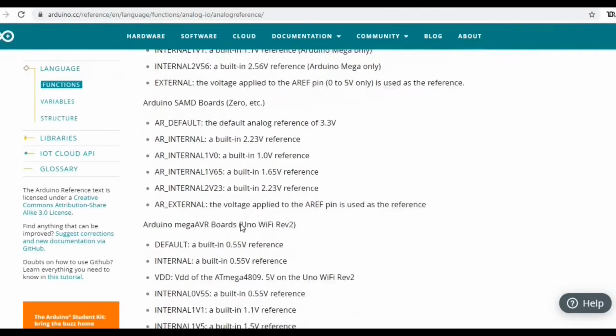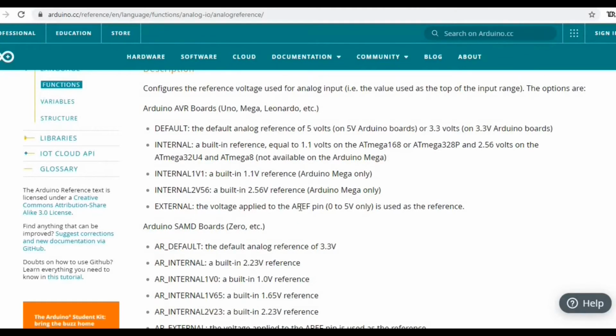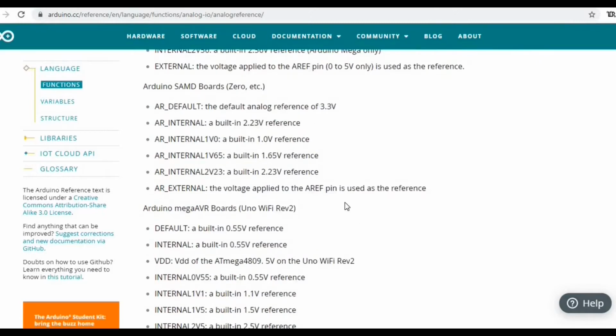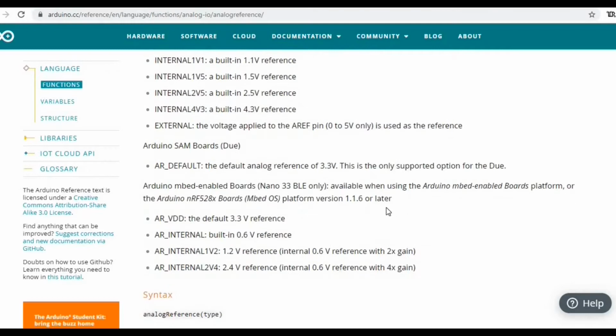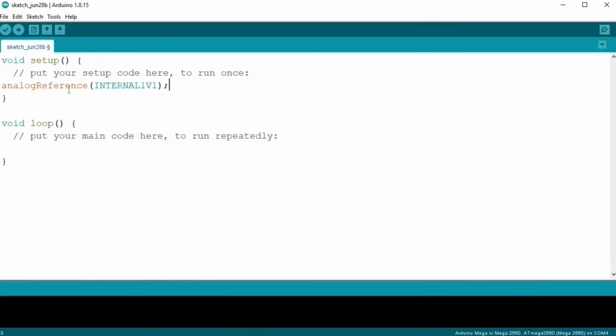You can do different voltages. Some boards allow even lower. Some of them allow 3.3. Now you could use a 3.3 with the Mega 2, but you're going to have to use a jumper and a resistor for that. But other boards have different things. The link's down in the description if you want to know what your board supports. And that's actually all you need to do.